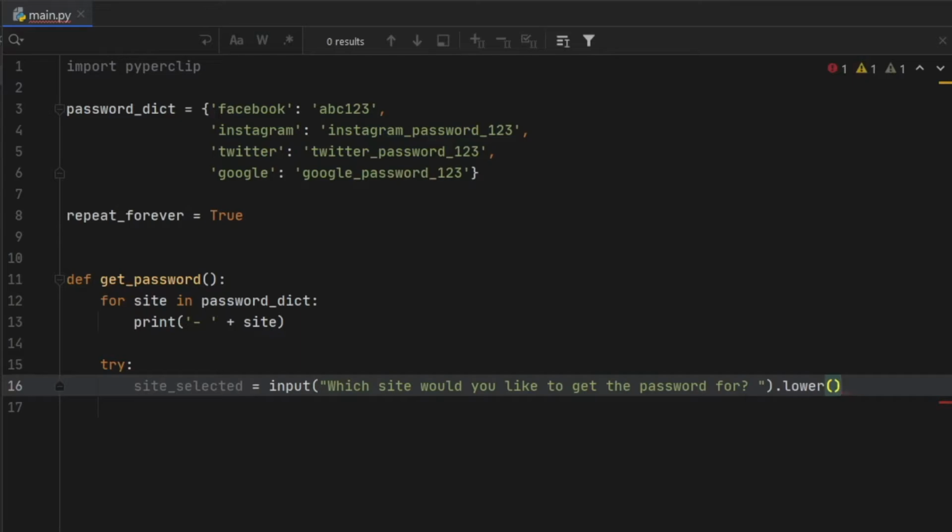casted to lowercase, because of course Python is also very case sensitive, which means Instagram in uppercase letters is not the same as Instagram in lowercase letters. So we need to make sure that if the user decides to type Instagram with random uppercase letters, the program will still recognize it. So that's why we add the dot lower keyword at the end of this input block.